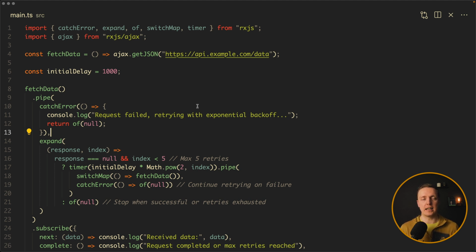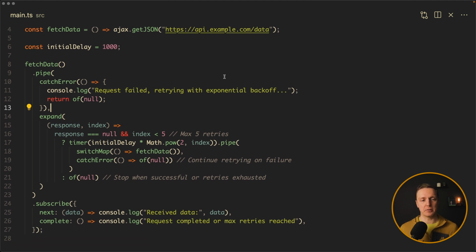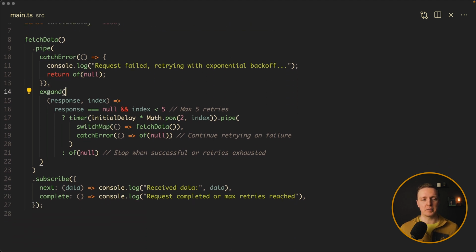What expand does is simply recursion. In this case, our request does not fail. This is why we're adding this expand. And in here we can write code, like for example, how many retries we want to do, and we can increase the delay if we want to. And then we are calling this fetch data based on some condition, which means expand is really great when you don't have an error from the server, for example, or you need to build your RxJS in a recursive way.